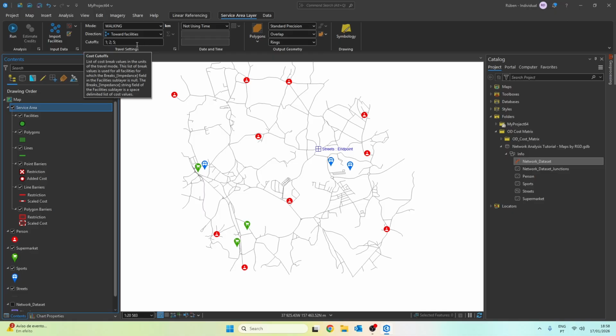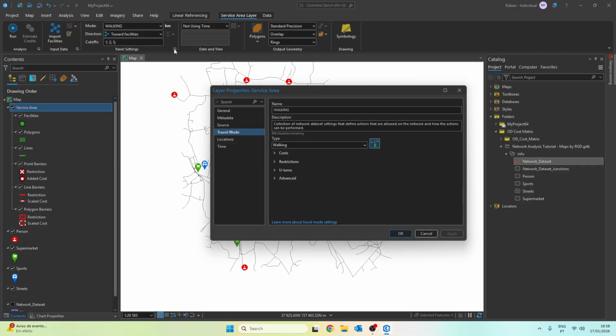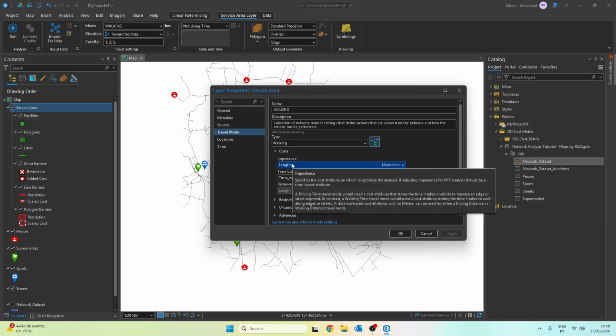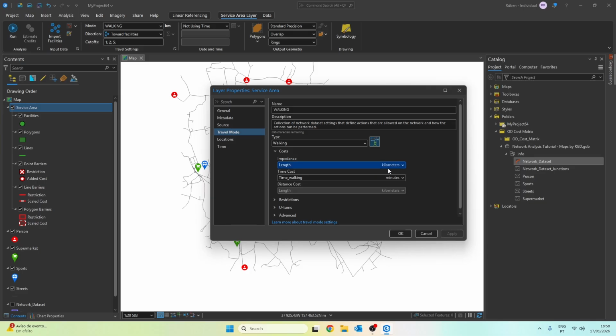I haven't checked yet, but let's imagine that the chosen impedance is distance in kilometers. These values 1, 2 and 5 will then represent kilometers, so this network could search and calculate how far the network extends to a distance of 1, 2 and 5 kilometers from each facility. By clicking on properties or on this area in travel settings, we can see which impedance is selected and change it if necessary. In travel mode for walking, we have length as the impedance, meaning that the values represent 1, 2 and 5 kilometers. In this case, we will have 3 classes.